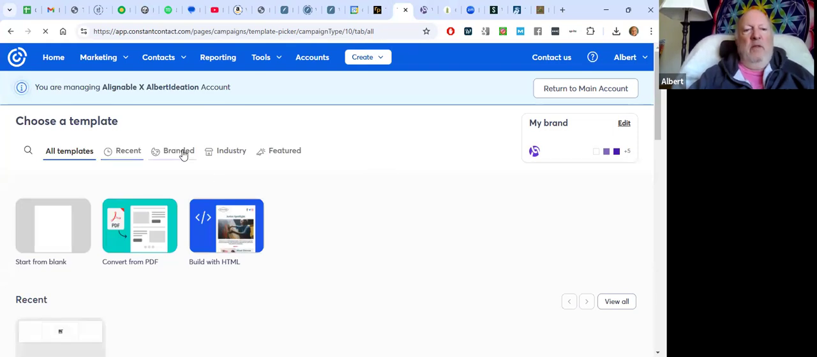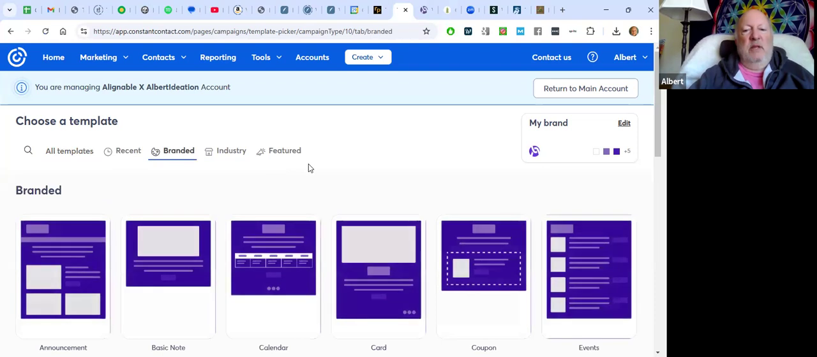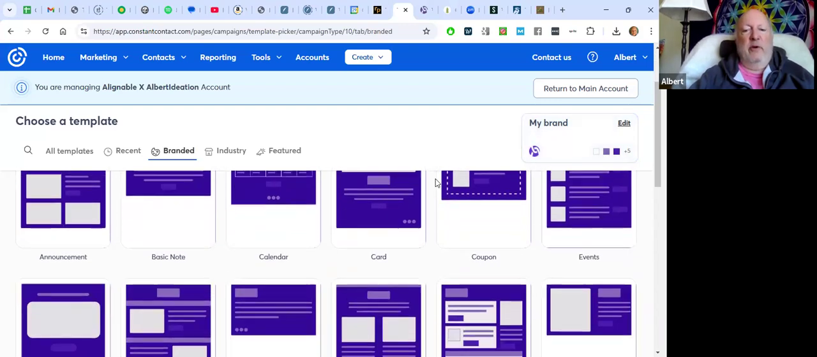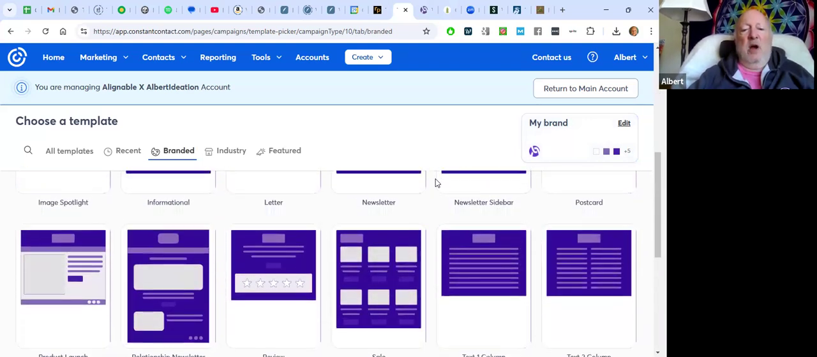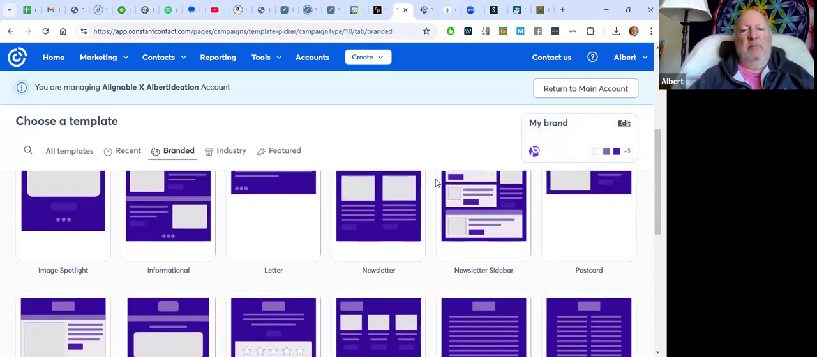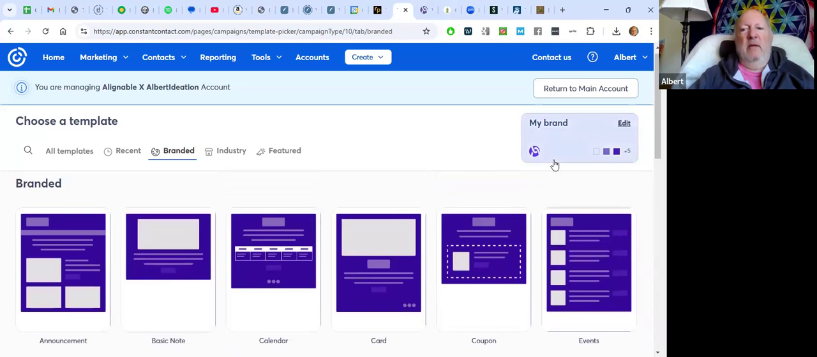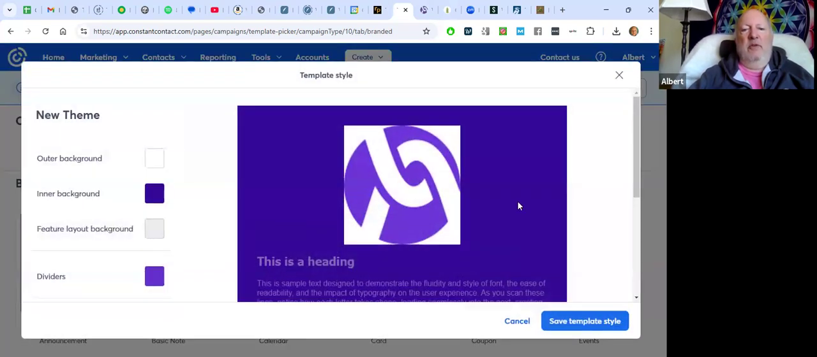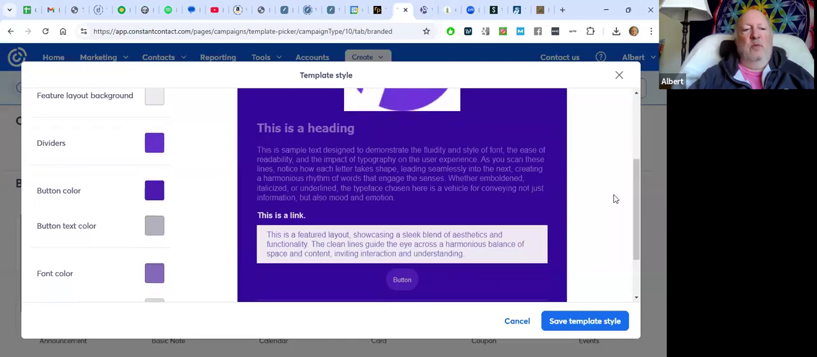Now, one of the things that you can click on is branded, which is a neat field. So this is, I created a brand using all the Alignable colors and logos and things like that. But you can create a brand with any website. So it makes more sense actually for me to use my own website, but I wanted to do this as a demo for folks. All of these different templates were created when I just put in alignable.com. And this is what it grabbed.